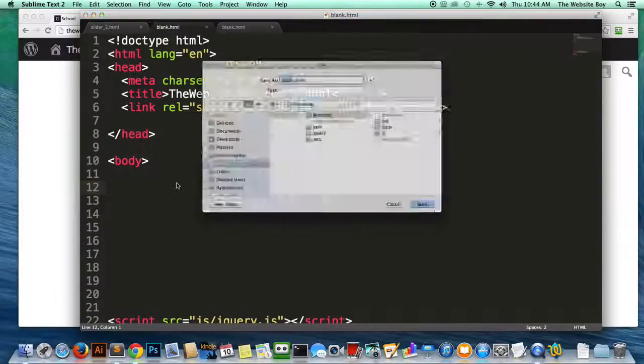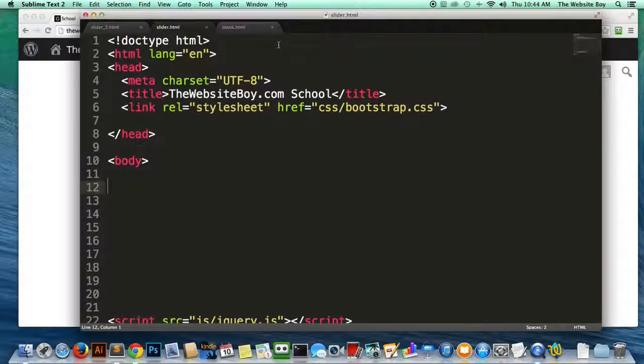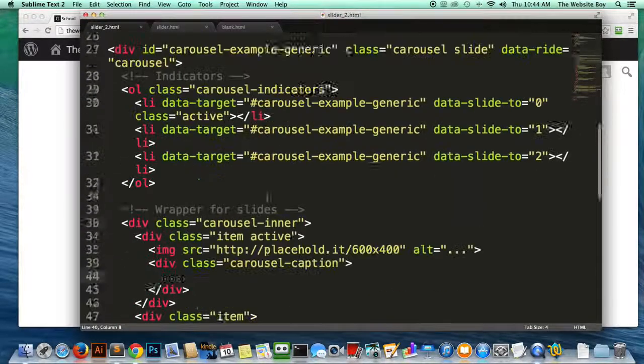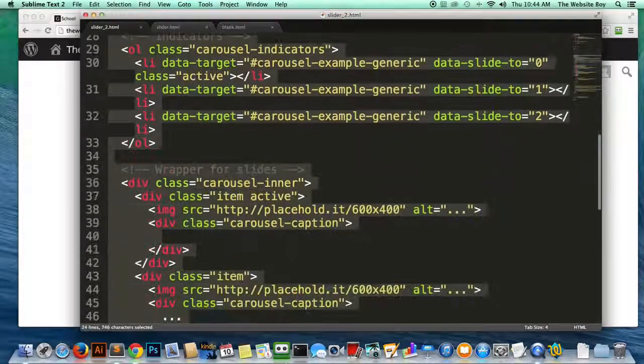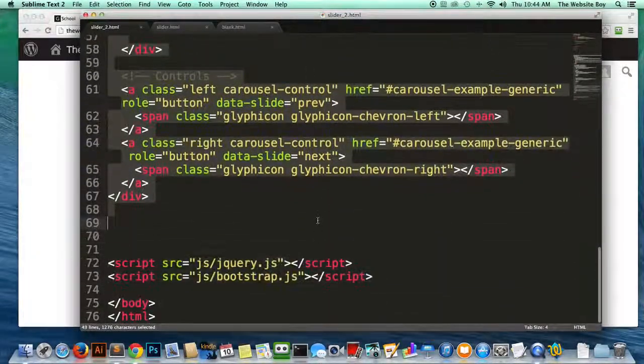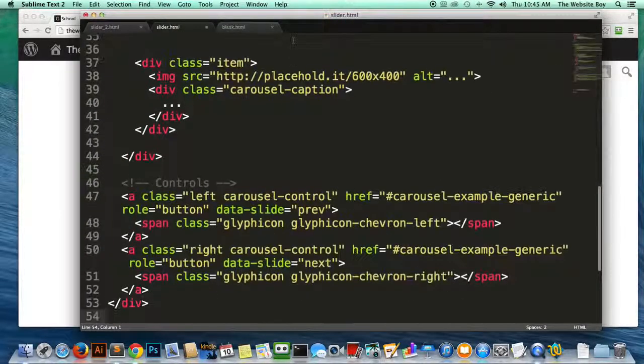First of all, I'm going to save as slider.html because I want to create a slider. And what I did was I already made a working slider, so that way you can go ahead and copy the code. I'm going to give you the code below this video. You can just copy and paste it, but I'm going to explain to you how this works first. All right, I'm going to copy this and I'm going to paste it here.